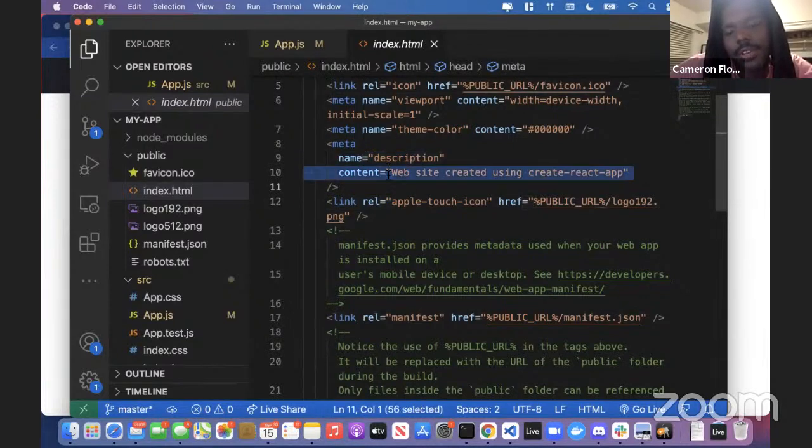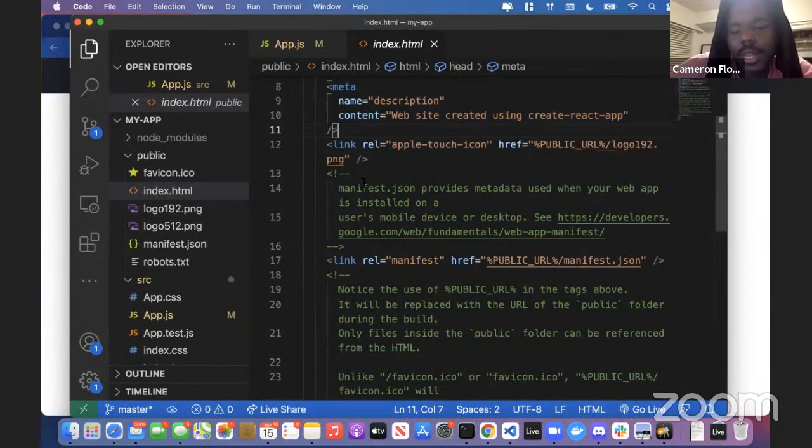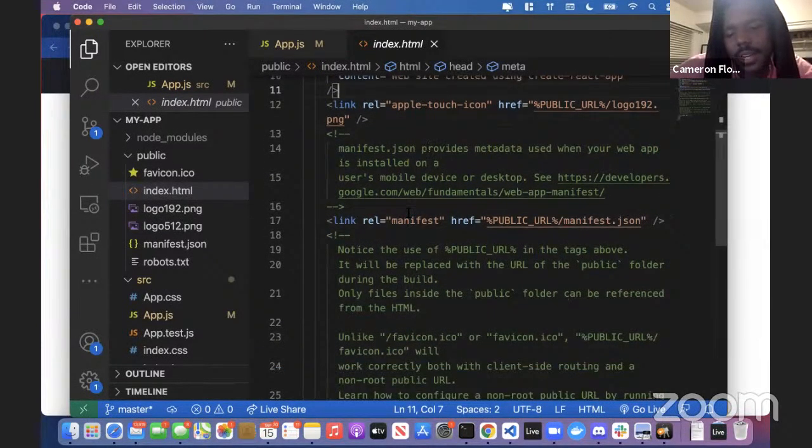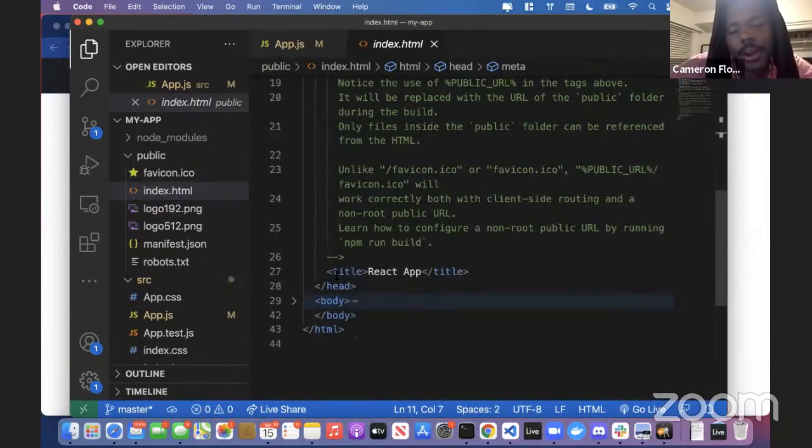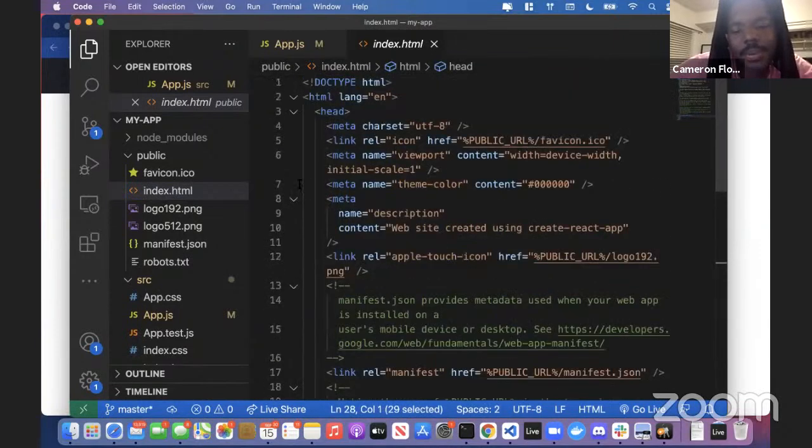This website was created using Create React App, as well as some other metadata, right? So these are just metadata for the app. And then we see here the title for our application, React App or whatever. So the head just has a couple things for metadata purposes in there.